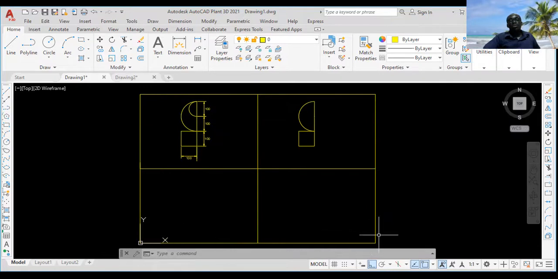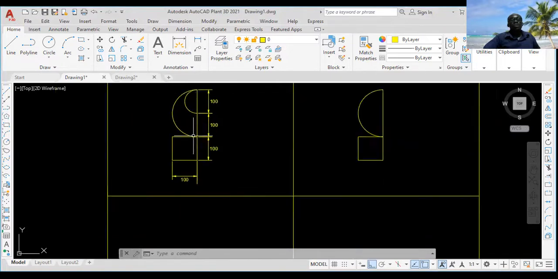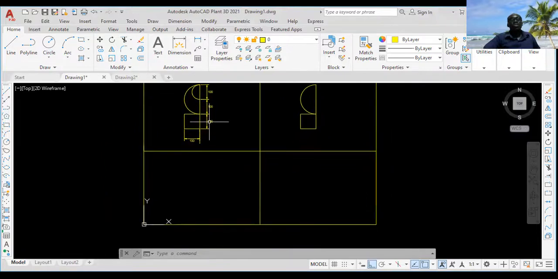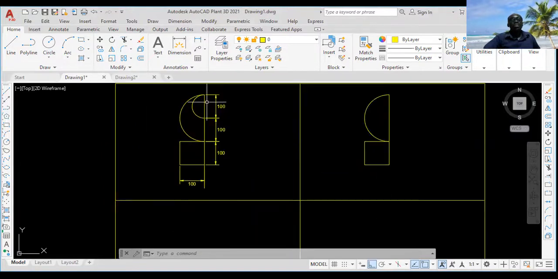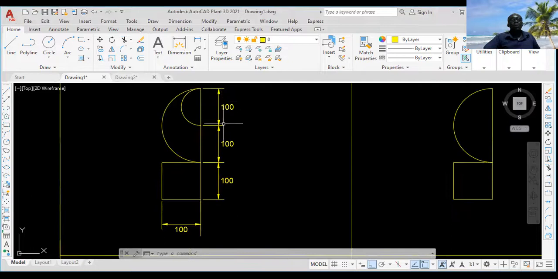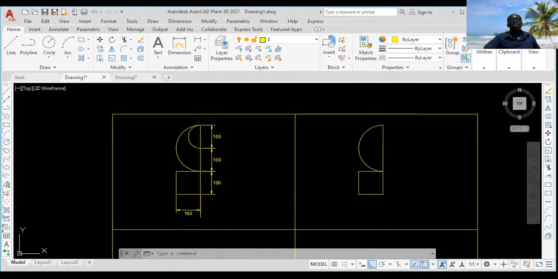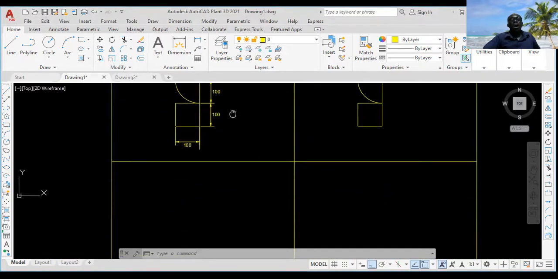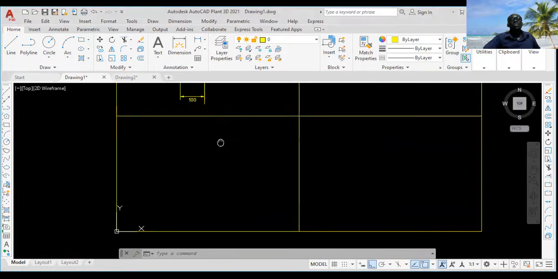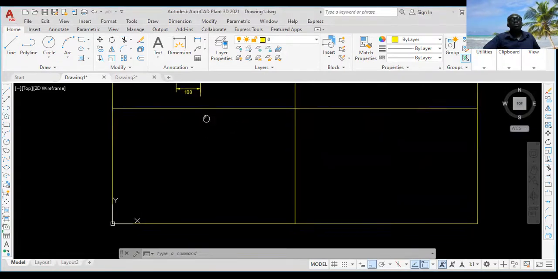The length of this rectangle is 1,500, while the width is 1,000. Now, this is the object we'll be mirroring. The dimension from here to here is 100, here to here is 100, here to here is 100, and then here to here is 100 as well. So let me quickly show you how I actually draw this object.